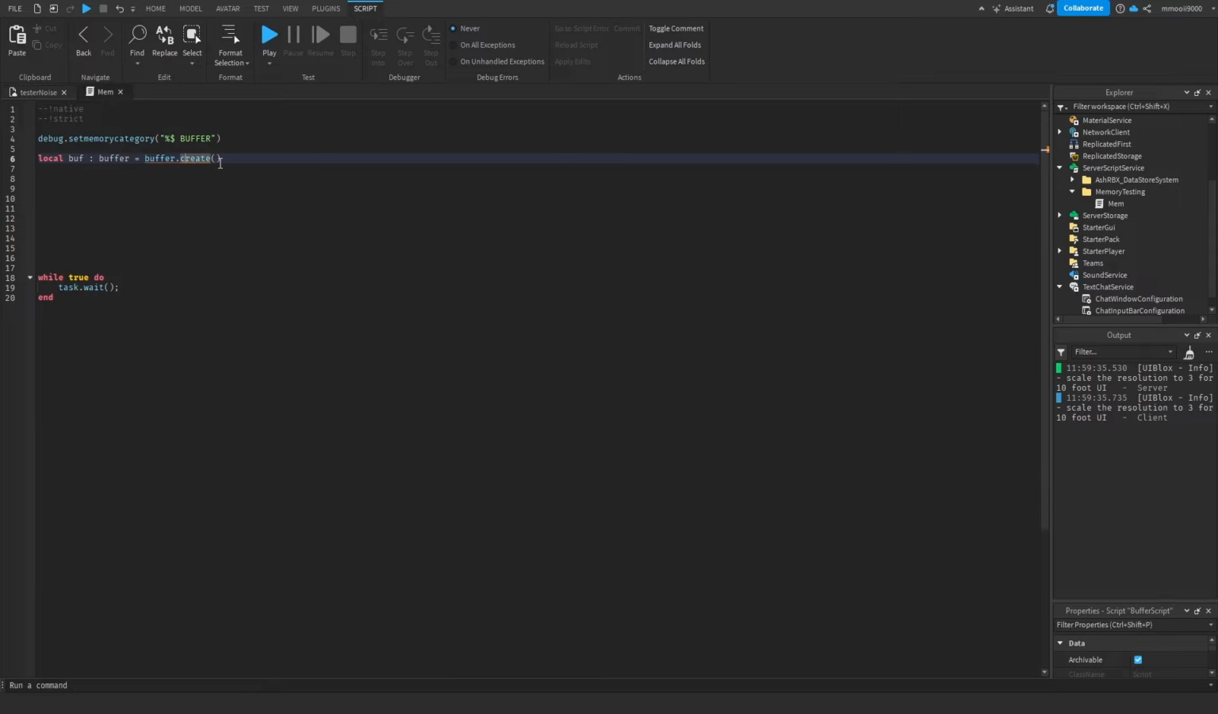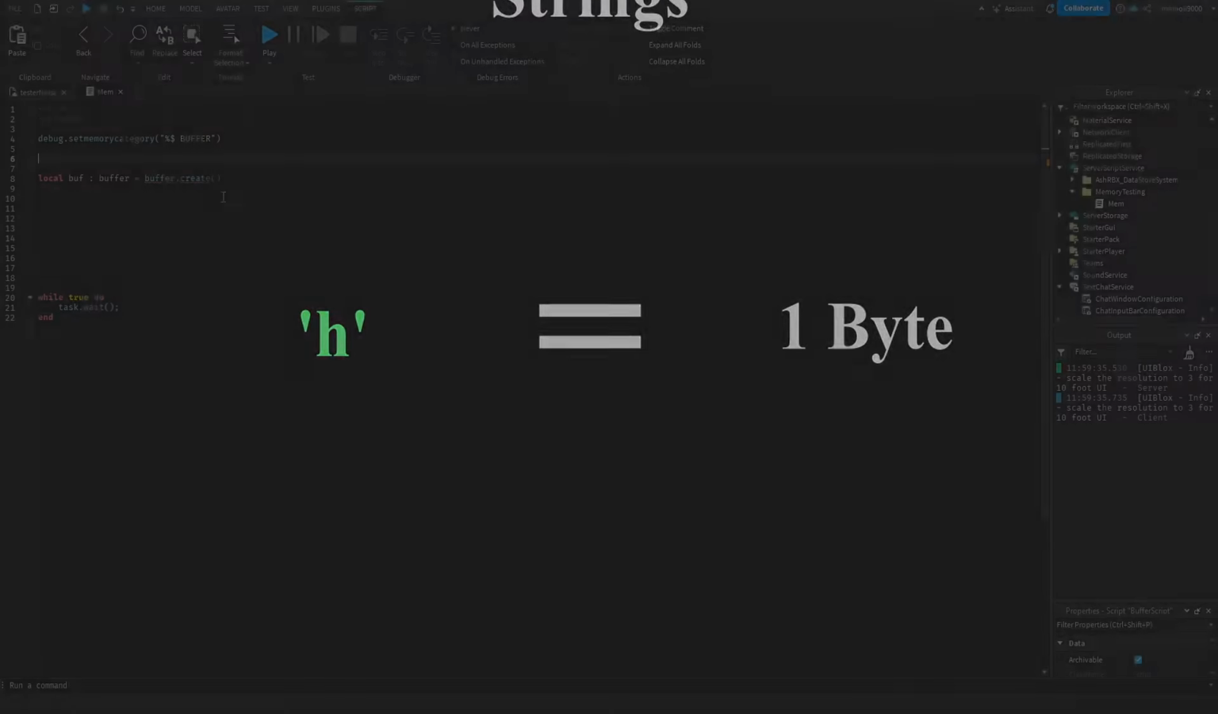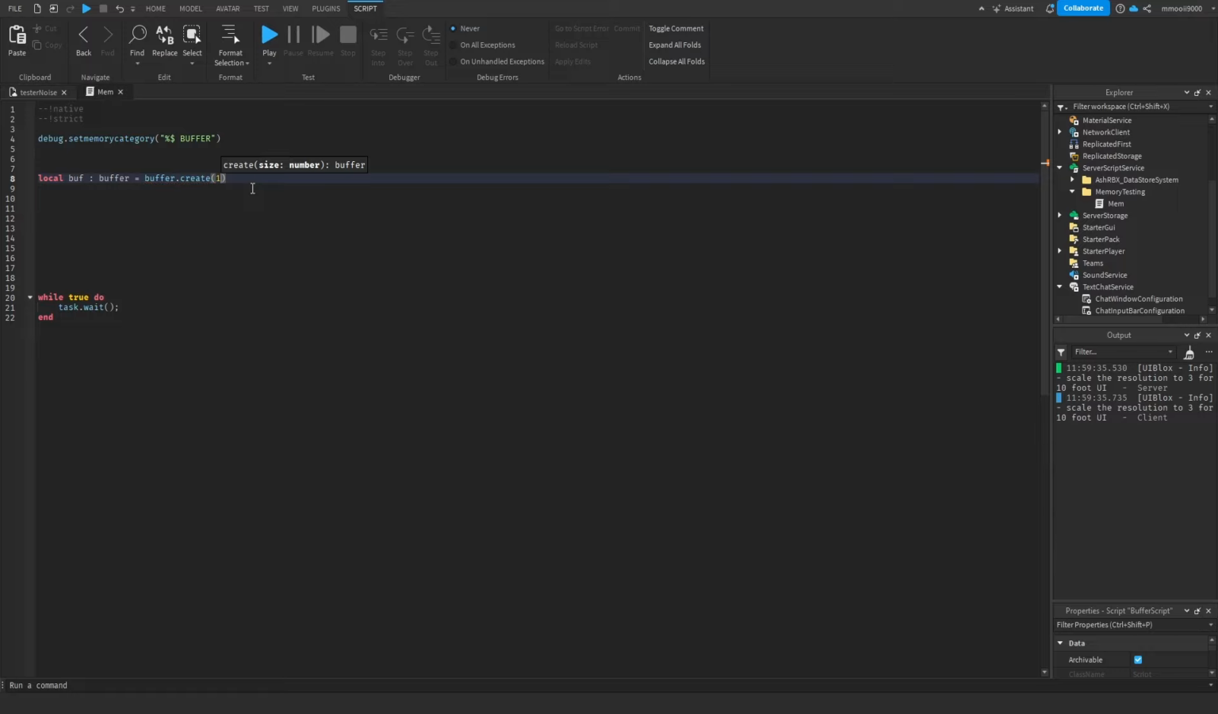When you create a new buffer, you need to give it a size, and you cannot change the size of a buffer during runtime, so it needs to be defined up here. The size variable needs to be in bytes. If you remember at the start, we said that one character contains 1 byte. So if we wanted to store 1 character, we'd put a size of 1. If we wanted to store the string hello, we'd use 5. For the moment, I'm going to use the size of 0.